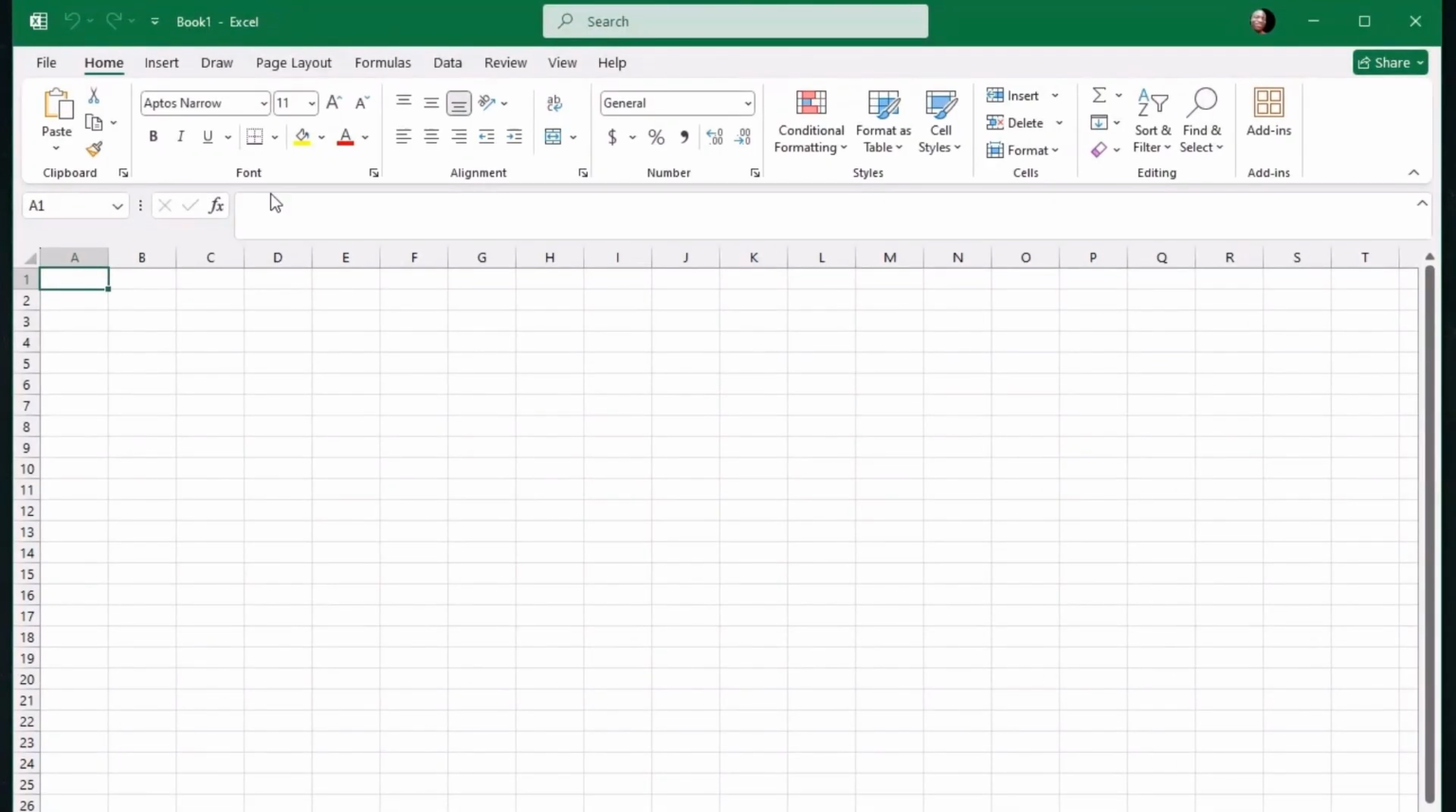Welcome back to this course. We are going to explore the interface of the Excel window.